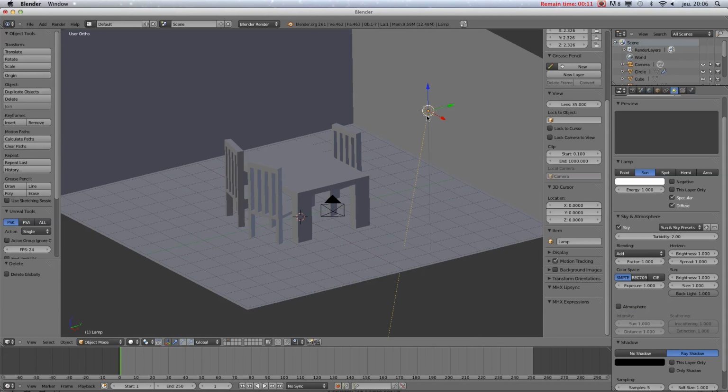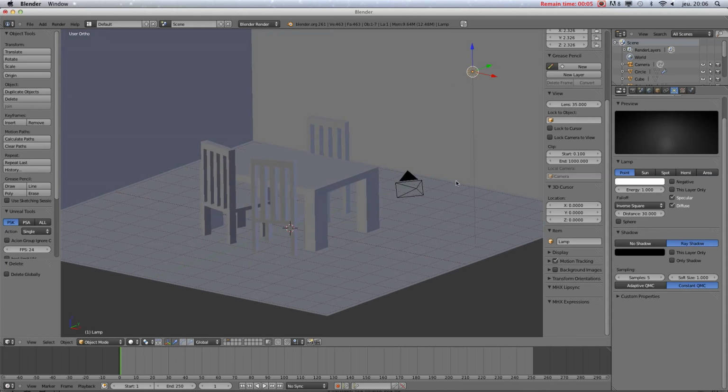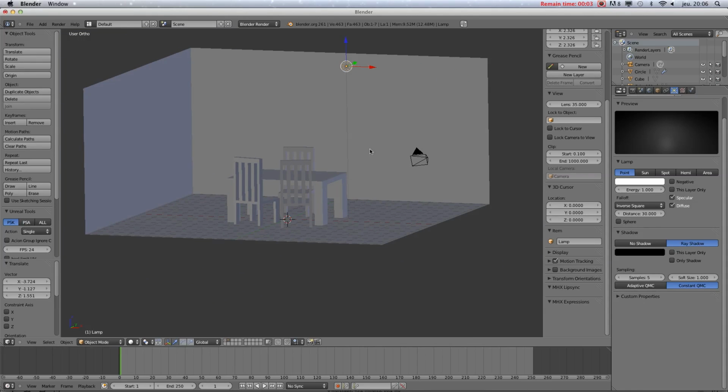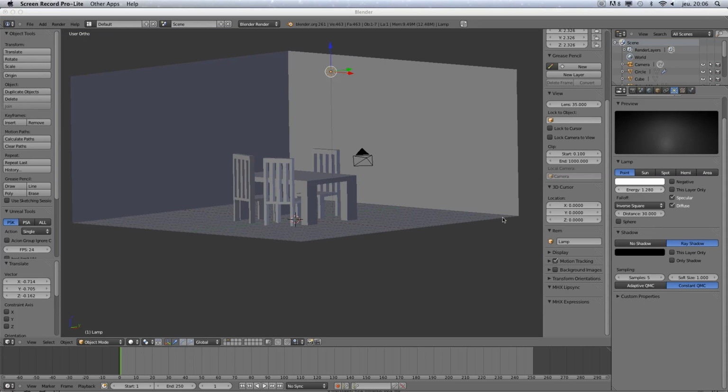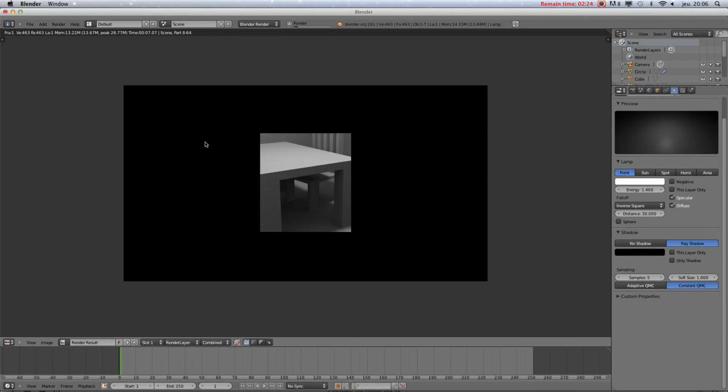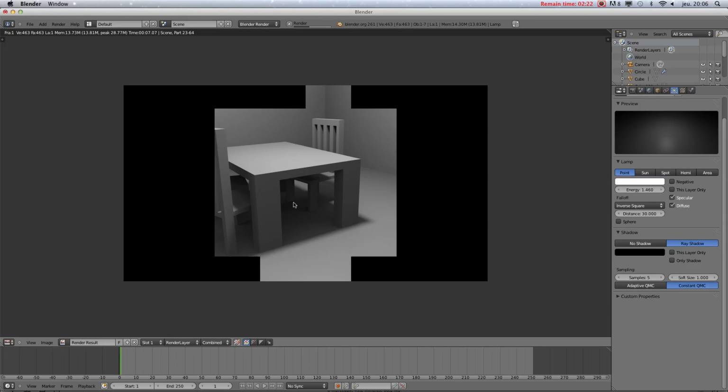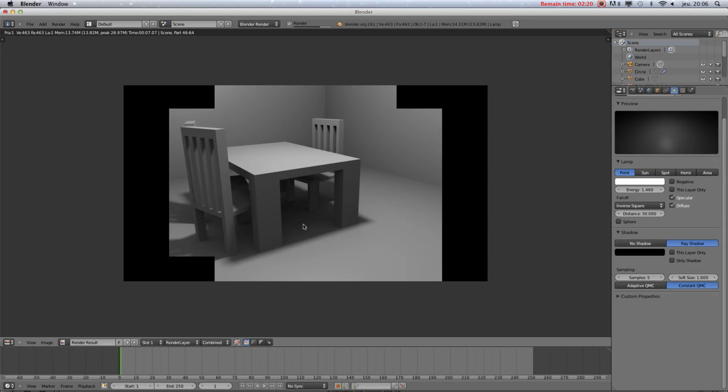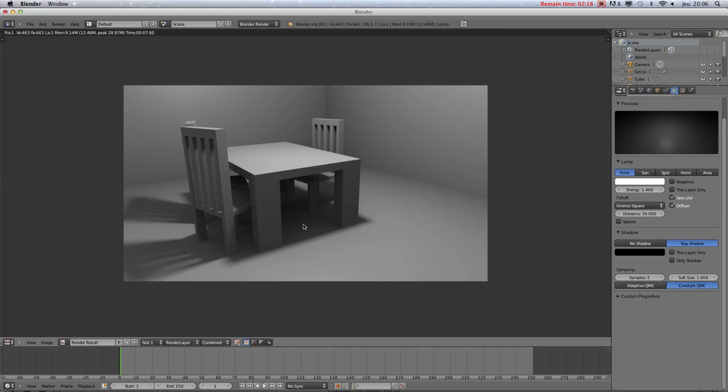So we're gonna first change the lamp and say a point lamp for indoor. We can change the energy of the lamp to make it stronger. Yeah, this looks more like an indoor scene, with all these good shadows.